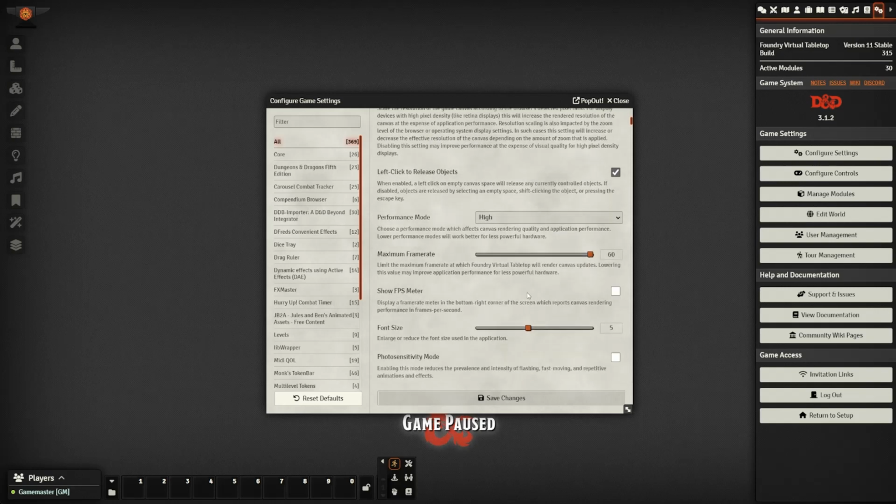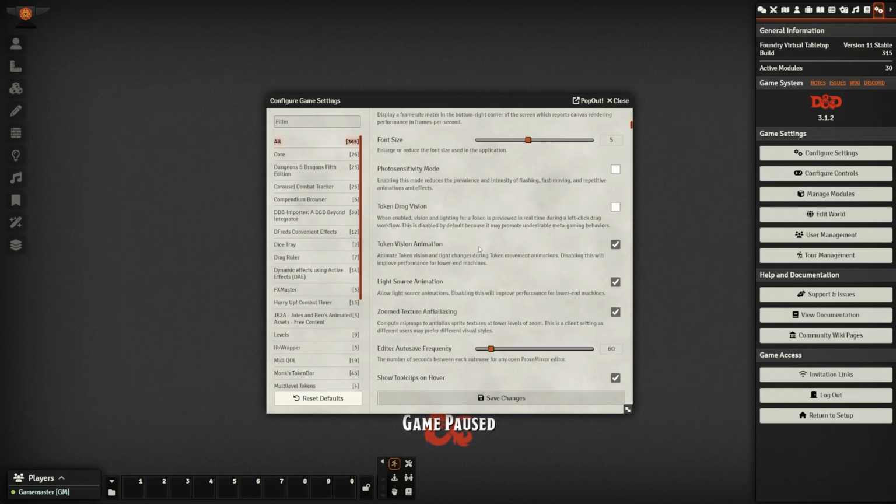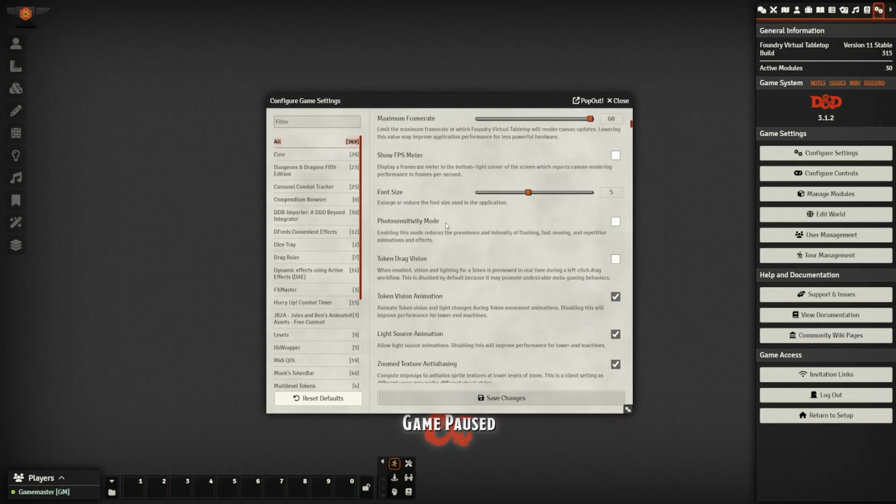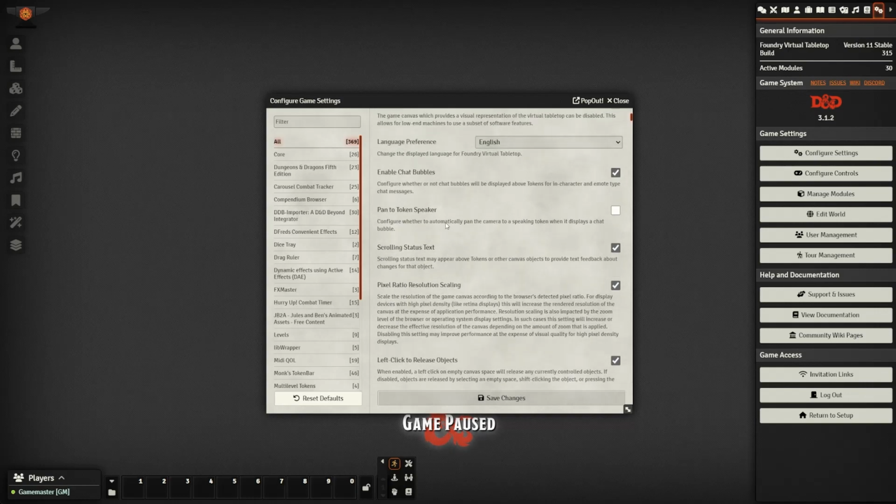I like to turn off Panda Speaker and turn on left click to deselect. It's just some quality of life kind of adjustments that I encourage people to make.